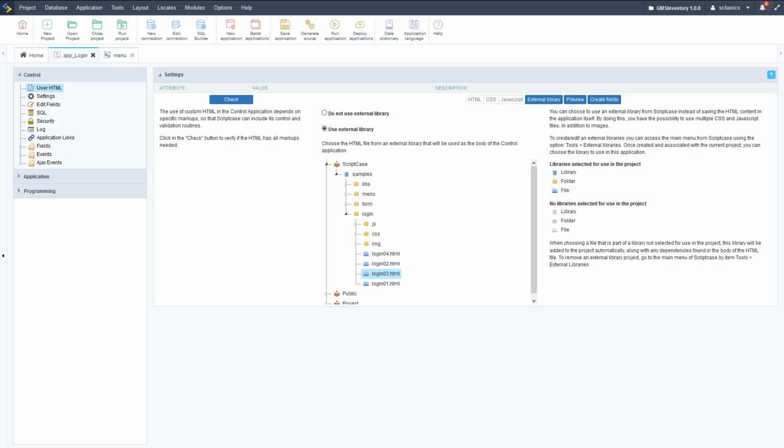So that's how the security module works in Scriptcase. It's very easy to use and provides a lot of power for us.